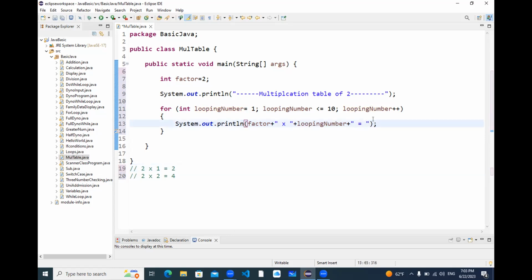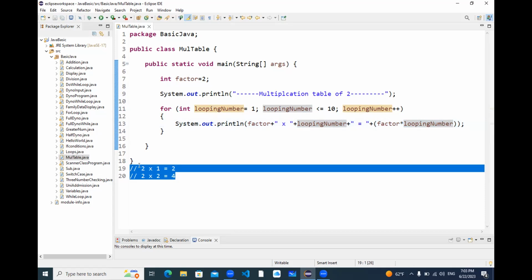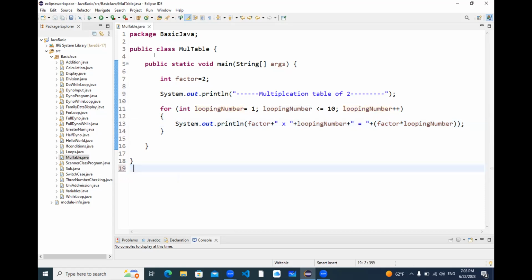Now in this section, your logic comes. Add a plus sign, add one extra brace. Inside that, do what? All the time you're multiplying factor into looping number. So do it like this: factor, add a star, like you do multiplication, into looping number. Your display is ready. Now, I'll save this.